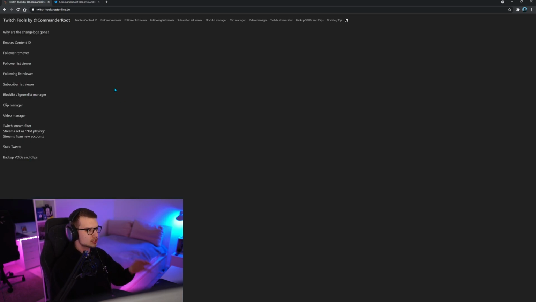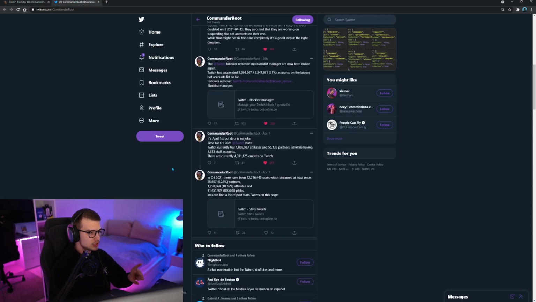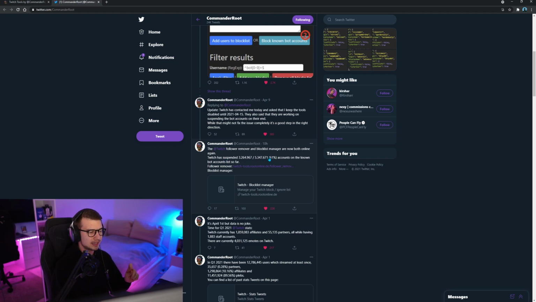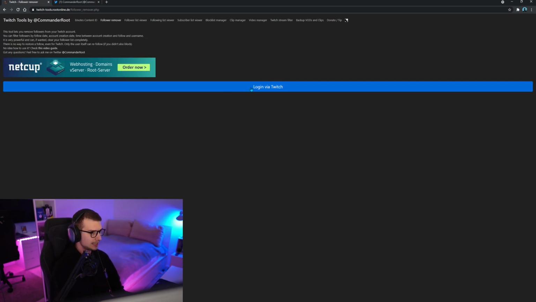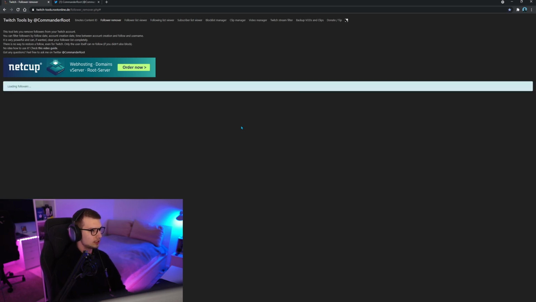The tool was closed for about a week because Twitch was removing all these accounts that previously said 7.7 million followers. But even Commander Root said yesterday that they suspended 61% of accounts. So there's still 40% of the accounts that were not removed. How you can remove them is by going into this follower remover part right here. You click here and then you log in via Twitch. You click log in and then you just wait until it loads all your followers. I have 26,000 followers, so this might take a little bit. If you got botted for even more followers, you'll have to wait a little more. So just wait a second until this loads up and then we can continue.